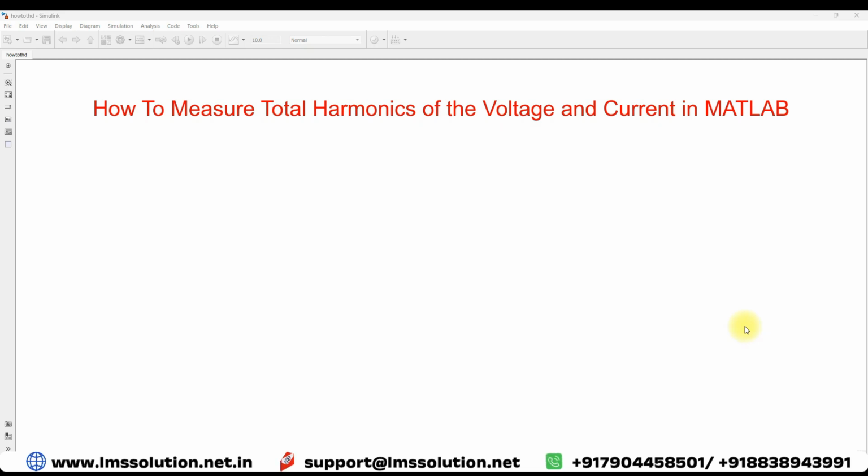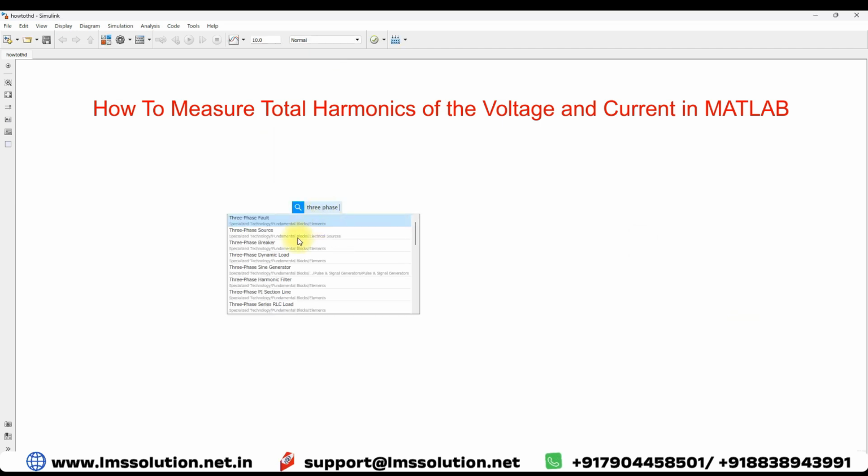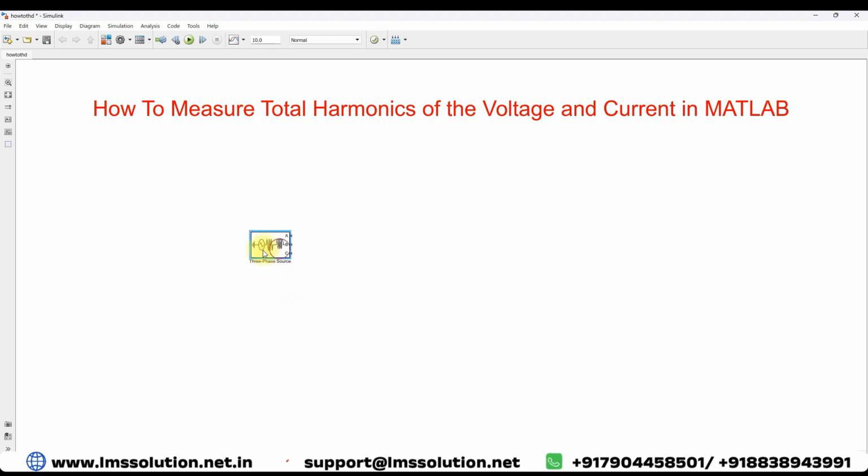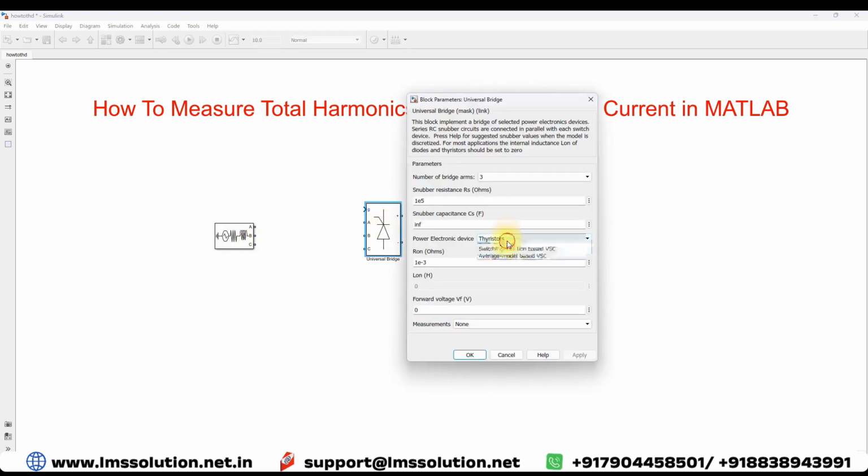Today we are going to see how to measure total harmonics of voltage and current in MATLAB. For that, I am going to use three phase. First, you have to take a three phase voltage source. Here I am going to use a three phase voltage source, and then next I am going to use a universal bridge. In that universal bridge, I am going to use only diodes.